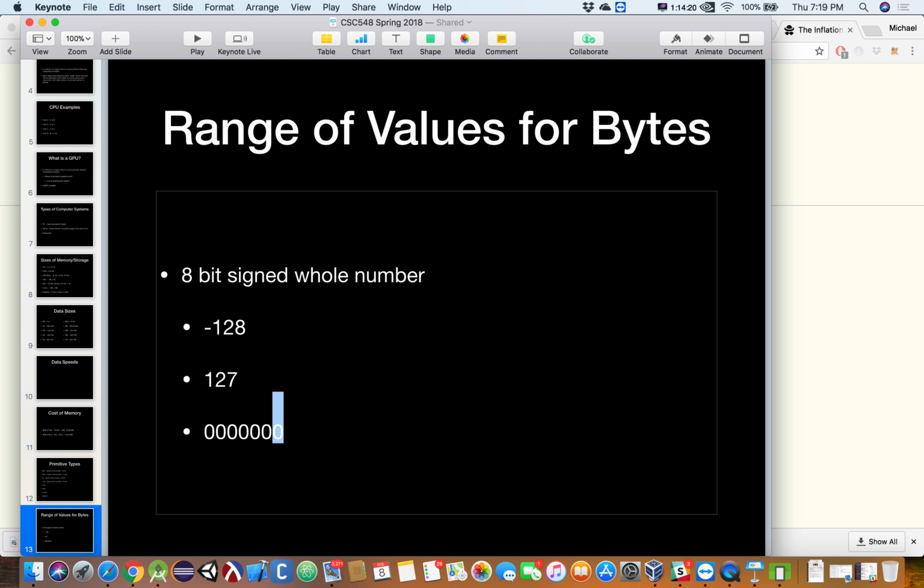So this is 1, 2, 3, 4, 5, 6, 7. So this is the 1's place, 2's, 4's, 8's, 16's, 32's, 64. So this is 64 plus 32 plus 16 plus 8 plus 4 plus 2 plus 1, which should equal 127. Right? So that's the range of values. We get the negative 128 because of how 2's complement ends up working. You get one extra value because we need to code it. So that's negative 128 to positive 127. So this is plus or minus 2 to the 7th power. Since it's signed, one of those bits is used to represent the sign.